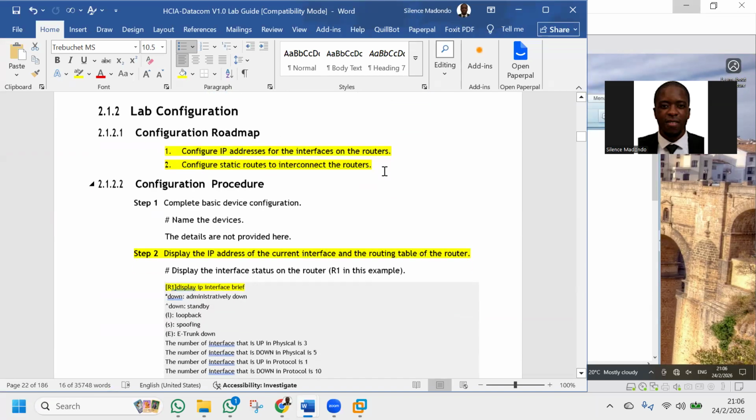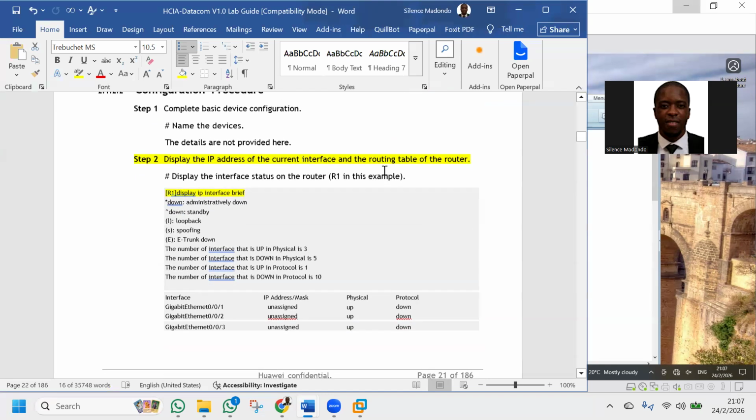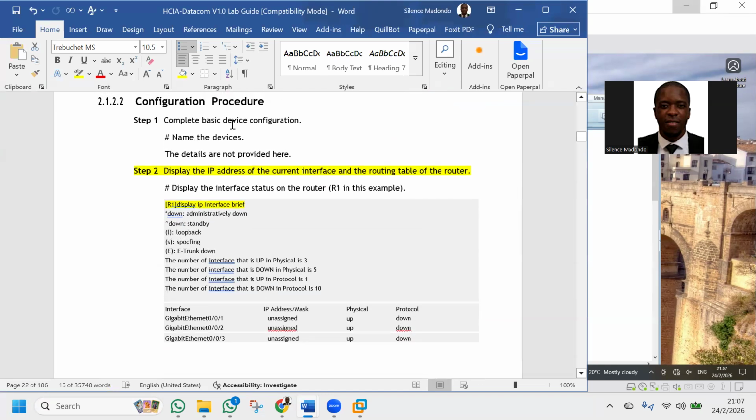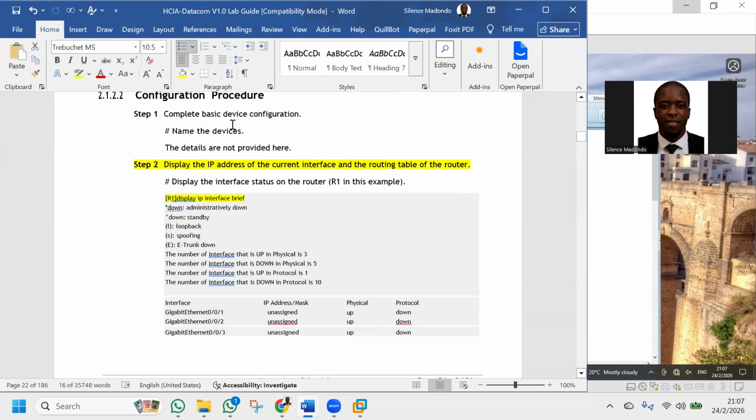Roadmap: configure IP addresses, configure static routes. We're going to do that. Step number 1, basic device configuration. We are skipping that. You have to learn how to. There's a lot that I skip about basic device configuration. We only did the host name.